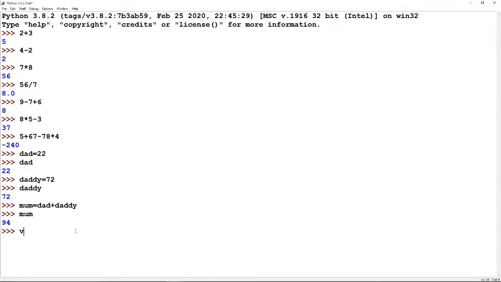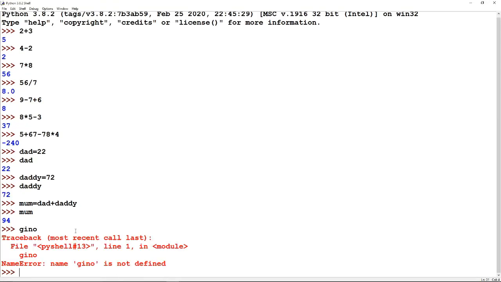So I'm not going to press enter now. It will give me an error because I didn't define that. For instance, Gino, and I just press enter. You get an error because Gino has not been defined as far as the computer is concerned. You've not told the computer this is the value of Gino. So when you press enter on that, it gives you what? Error.